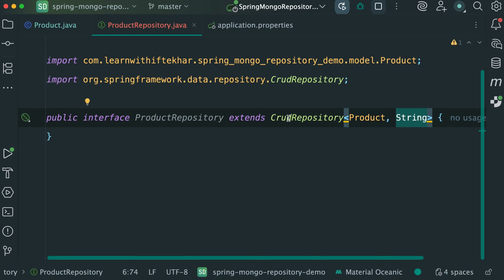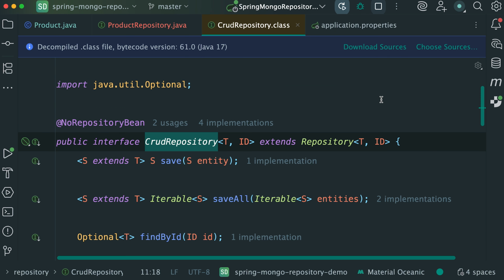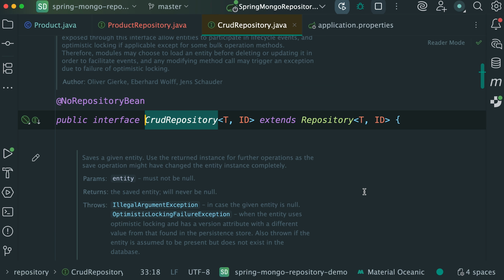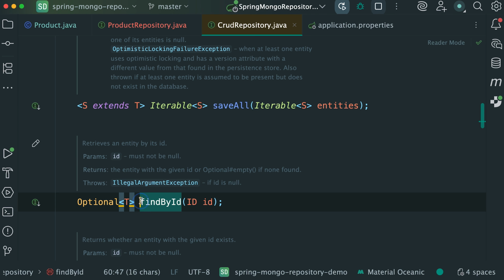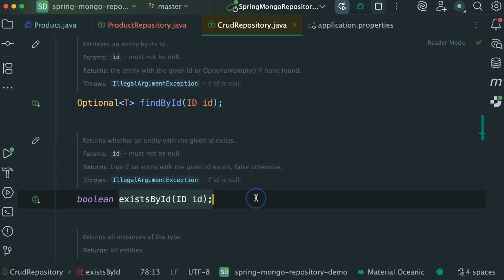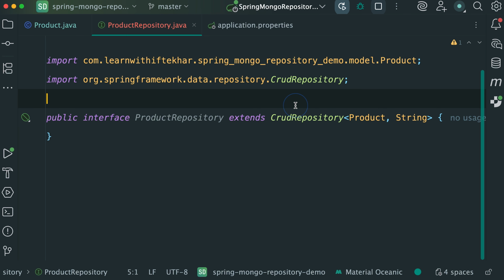So that's all. And just by extending this CrudRepository, we are now fully ready to do the CRUD operations in the database. Let me show you. If we check the source of this CrudRepository, let me download the sources. You see, this extends from Repository, and inside this CrudRepository interface, there are methods for save, saveAll, findAll. So there are a couple of useful methods that are necessary for doing the CRUD operations. And Spring Data is intelligent enough to generate the necessary queries for our Mongo operations based on this interface.